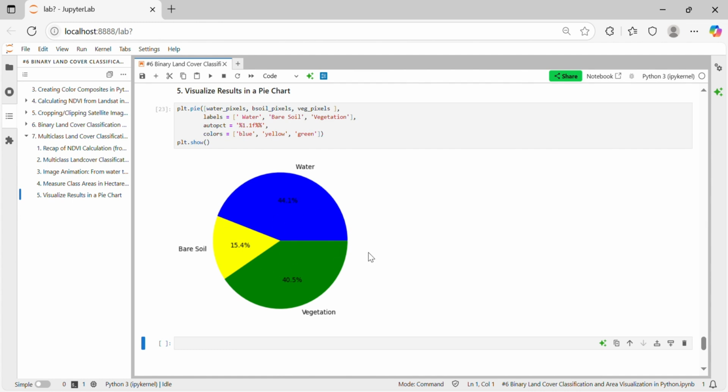Remember, NDVI is great for vegetation, but sometimes in turbid coastal water, it can misclassify sediment-rich water as bare soil or sand. So in the next tutorial, I will introduce NDWI, which is designed for water and handles coasts much better.